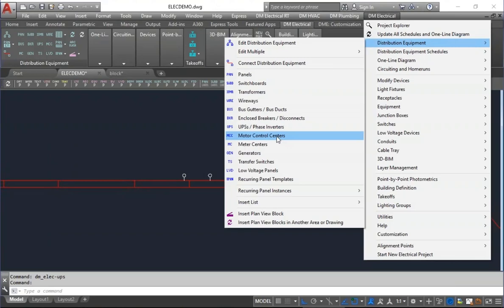Motor control centers have a couple additional pieces of information compared to a switchboard. They're not a full-fledged motor control center that you could use for industrial design. It's kind of a limited implementation of that. And then meter centers are similar to panels, where it's automatically rotating your phases for you and typically giving you two-pole connection points.